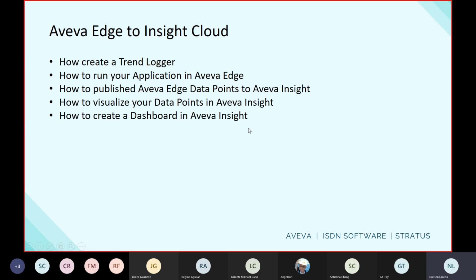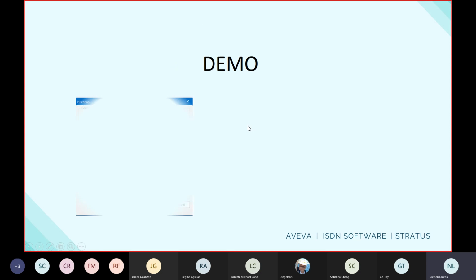The next part of our topic is AVEVA Edge to Insight Cloud. I will teach you how to create a trend logger, how to run your application in AVEVA Edge, how to publish your AVEVA Edge data points to AVEVA Insight, and how to visualize your data points in AVEVA Insight. And lastly, how to create the dashboard in AVEVA Insight.